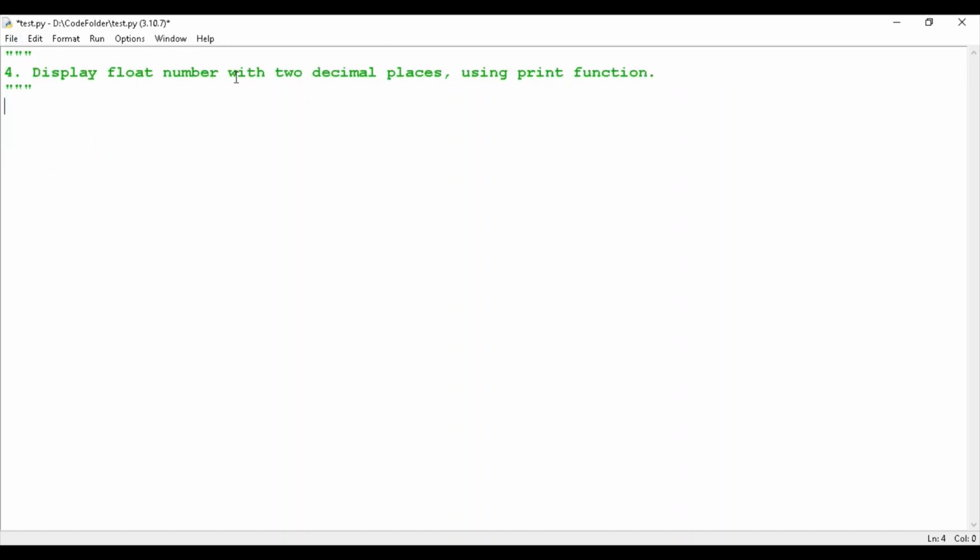Fourth question is display float number with 2 decimal places using the print function. So now first we will take one float number. Number is equal to, so I will take here 123.45678. So now what is our question? Display float number with 2 decimal places, means it should round the decimal places and show only 2 numbers. So that is the output we require, means I should get 123 point some only 2 numbers. I think it will give you 46. So it will round this to 46.